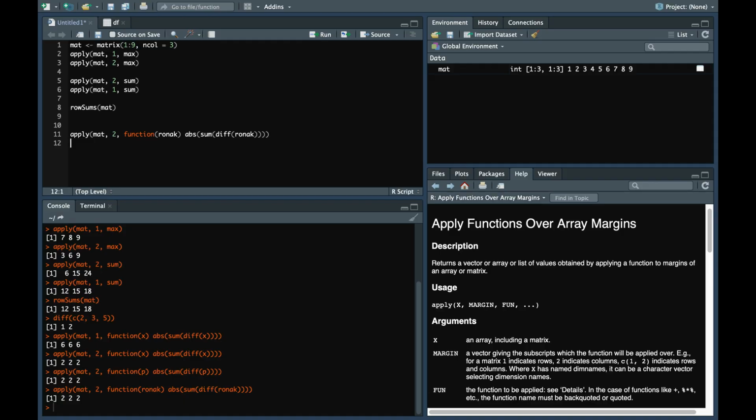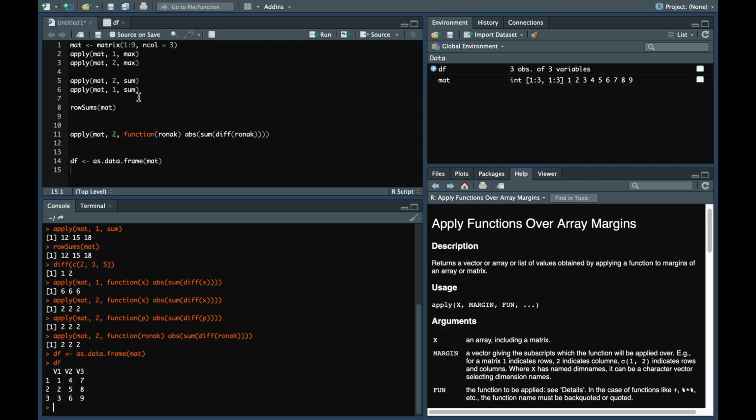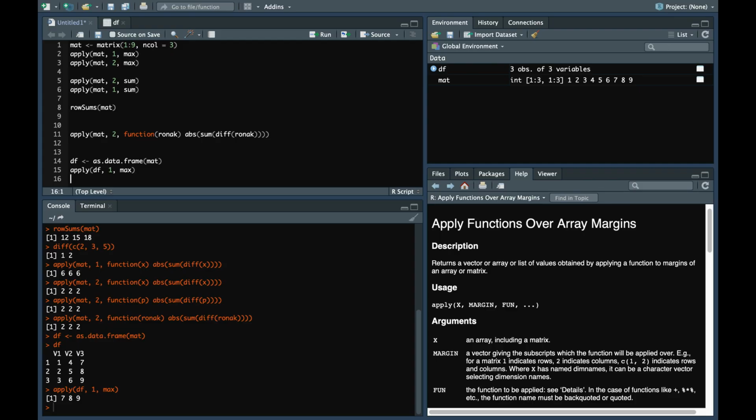As mentioned earlier, the apply function is more suitable to work on matrices. However, it also works on data frames and would give you the same result. So if we convert this matrix to a data frame, now we have a data frame, and if we apply the same functions, so instead of mat we apply df, which is the data frame, and rowwise, and get the max, it is the same.